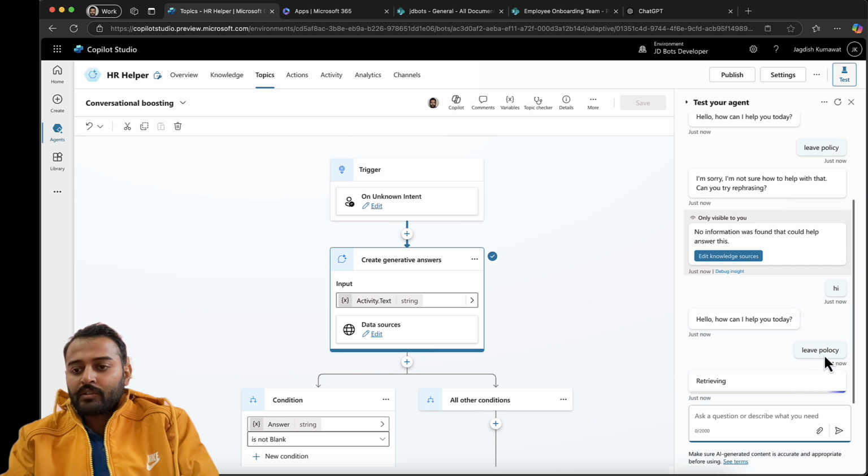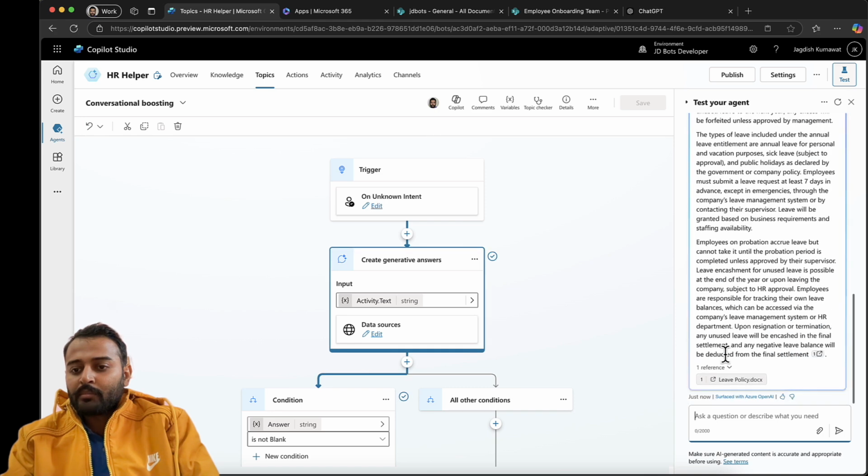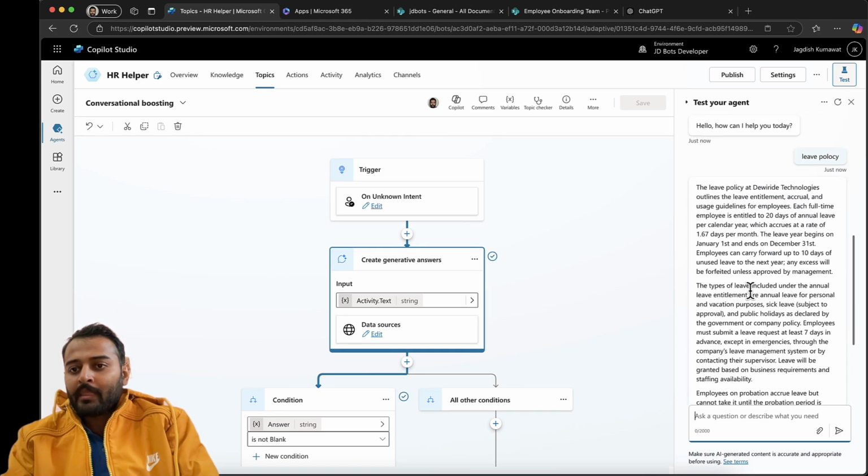So I used the wrong spelling. Let's see if it is able to understand that. Perfect. Now it is coming. The leave policies at DevRite outlines the leave entitlements. Each full-time employee is entitled to 20 days, 1.67 days per month.